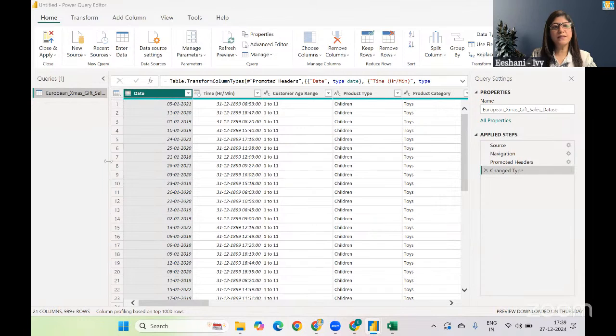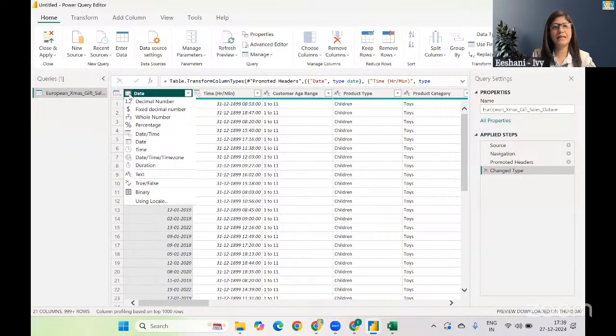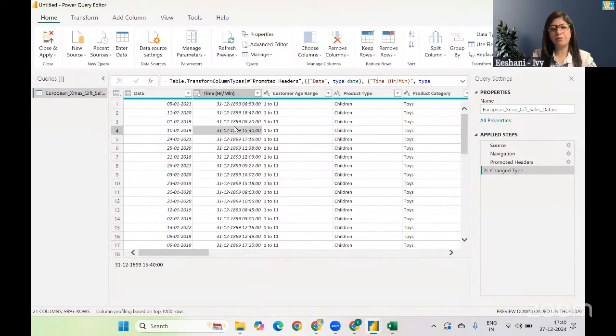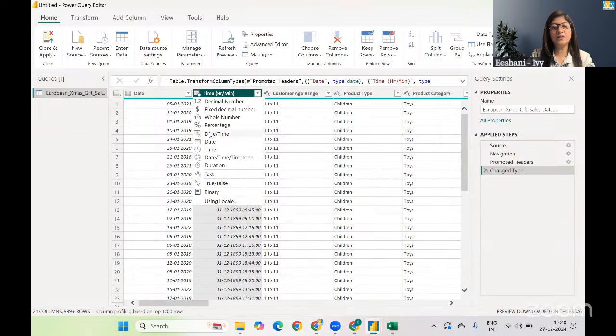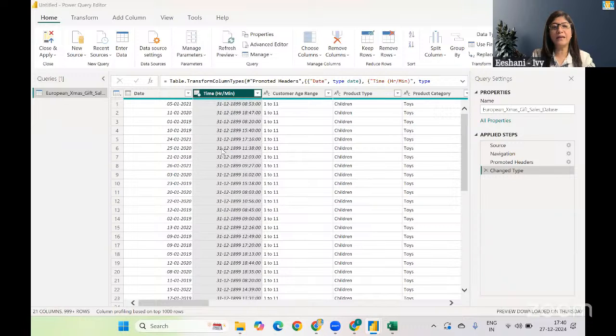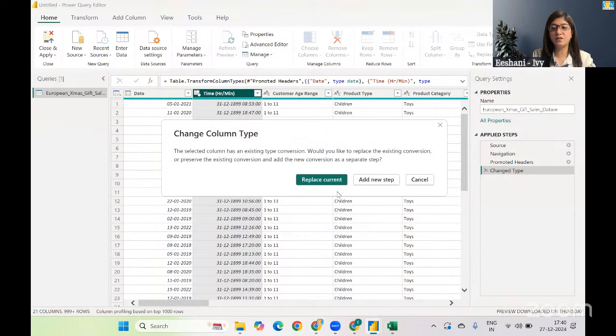So the first column is a date column. This is giving me a data type of date, which is correct. And you can always click on the symbol and make sure it's the right one. It's a date. Over here, I have time and date both showing up, but essentially this column is only supposed to have times in it. So what we can do is click on the symbol. Right now it's got date and time, but we are going to change its data type to only time because that's what we are interested in.